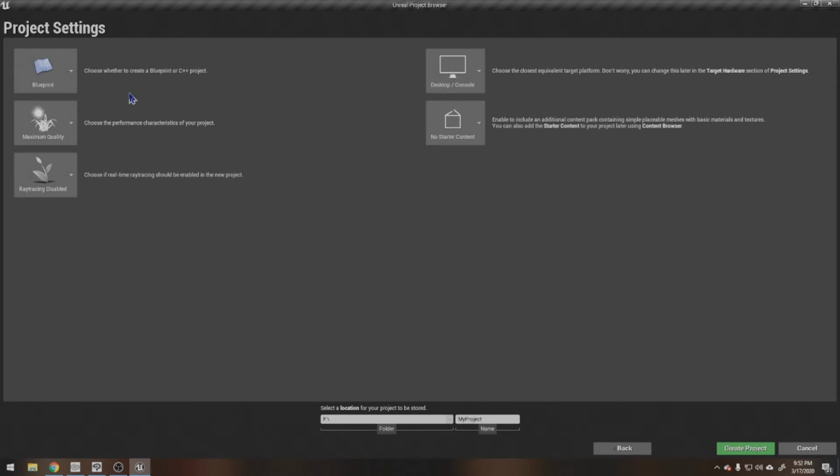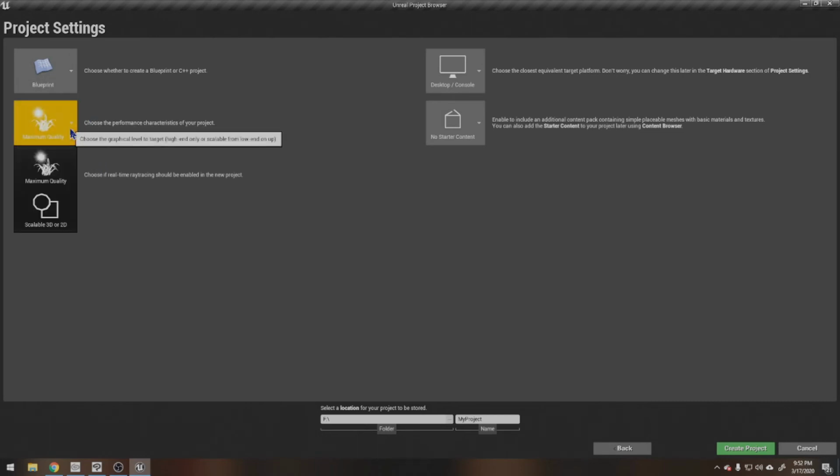Now, I say that lightly because you can make a game 100% with Blueprint, but from the higher ups, from people who code this engine, don't do that. So yeah, that's that. So choose Blueprint. You can still code with either one. It's not either or. Maximum quality, yeah, depending on your system.